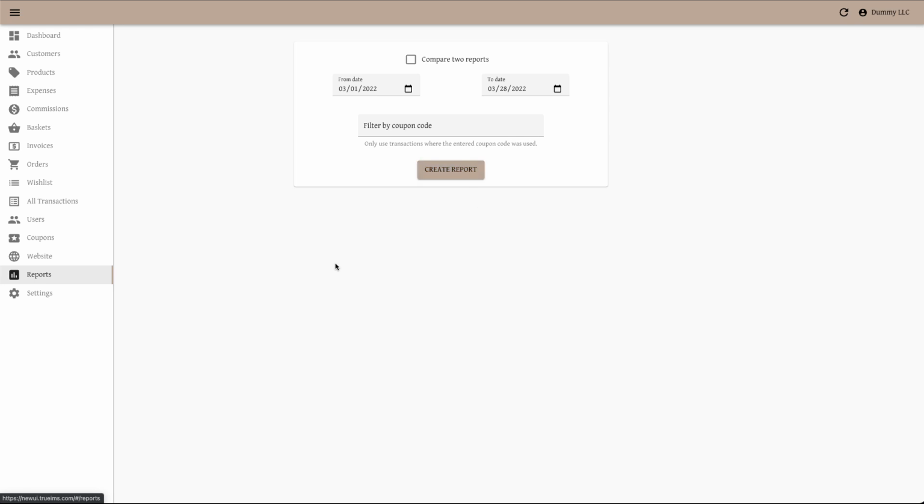You can filter by coupon code. Now, what this does is, if you are trying to find all the transactions that used a certain coupon code on your website, you just enter the coupon code and generate your report, and it will only report on those transactions or on those orders that have had that coupon code used.